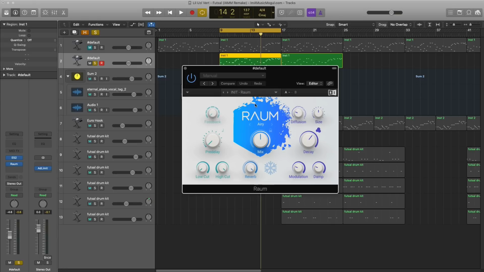Okay, so this plugin can be broken down into 3 sections. On the left-hand side is the initial processing of the signal. So you got your feedback, your pre-delay, your low cut, your high cut. In the middle section, you will find your global control. So the mix level, how much reverb you want. This freeze button right here, which I'll show you what that means in a moment.